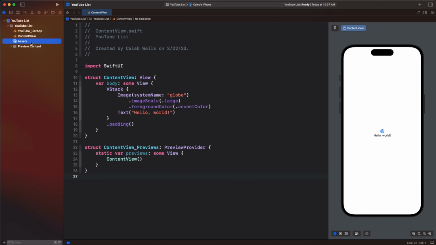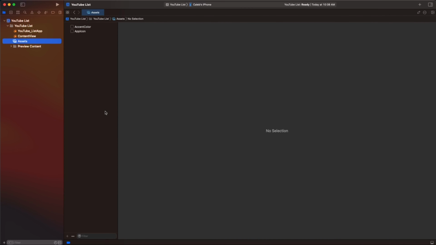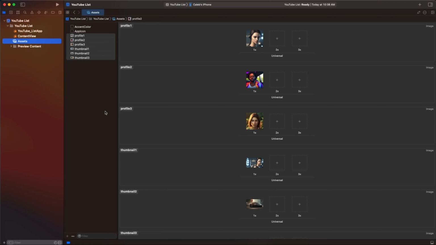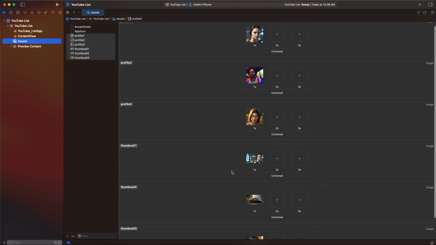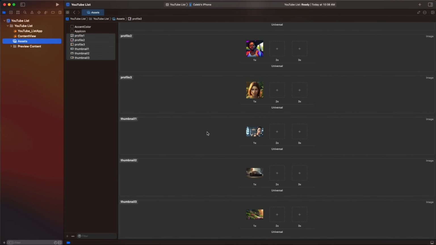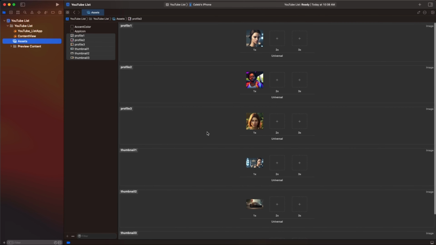So first off, we need to go to assets and go ahead and add our images. I just made a couple of images of profiles and some thumbnails there in DiffusionB. However you want to make them or get your thumbnails, that's fine. After that, we can go ahead and start working on building out the actual Swift code.